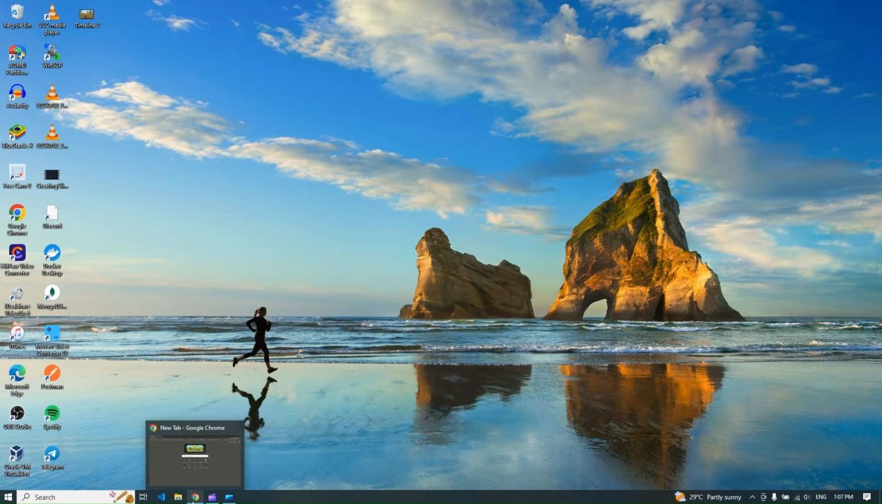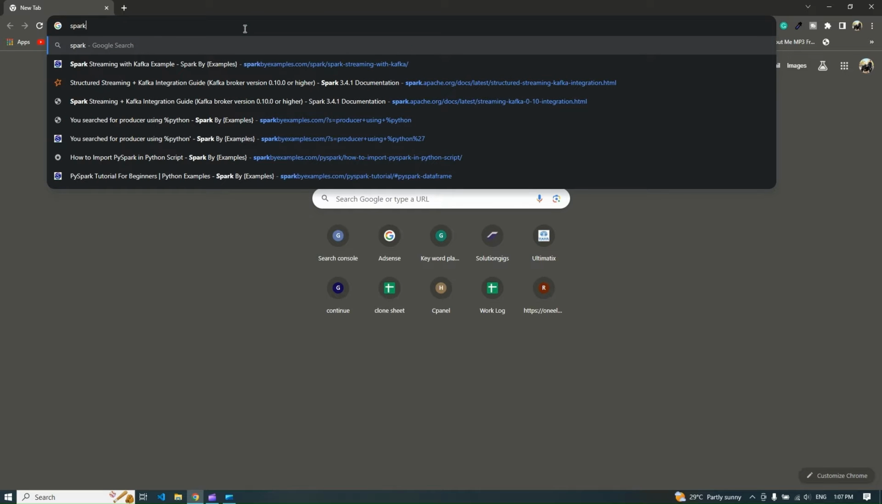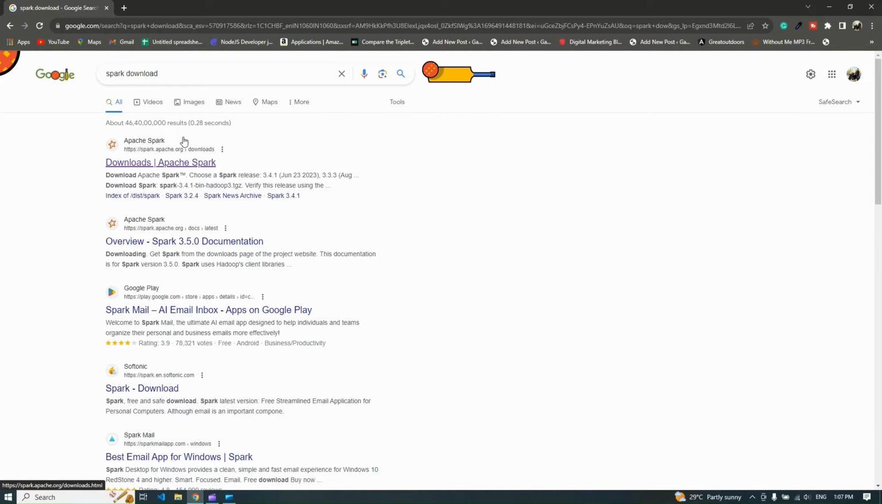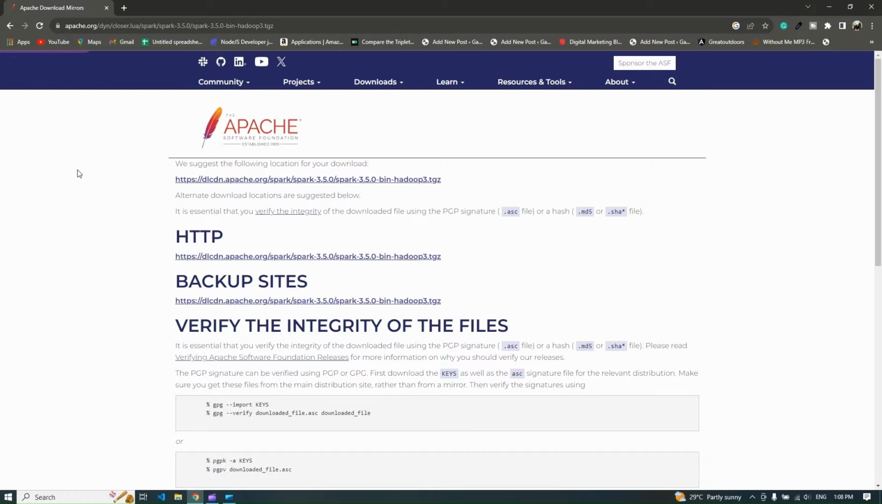So let's start with the first thing, which is Spark itself. Open Chrome and search for Spark download. You'll get Download Apache Spark here. On this Spark download page, the current version when I created this video is 3.5.0 with Hadoop 3. Just click on the link. If the download is not starting automatically, you can click on this link here. It will start downloading. It's something like 382 MB, so it will take some time.